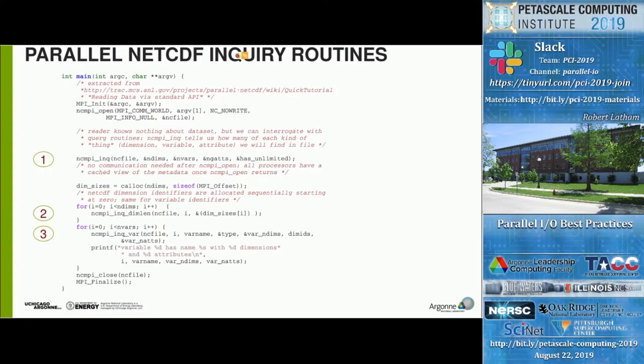Now, once you have that information, we can start allocating some space. And then we can go through each of these dimensions and figure out how big they are. And then, once you know the size of the dimensions, every variable in the NetCDF dataset is associated with these dimensions, and we can figure out the name of the variable, the type of the variable, and which of those dimensions are associated with that variable. So you could go through and say, look, in this dataset I found 16 variables, one's called temperature, one's called pressure, one's called wind speed, and so on and so forth.